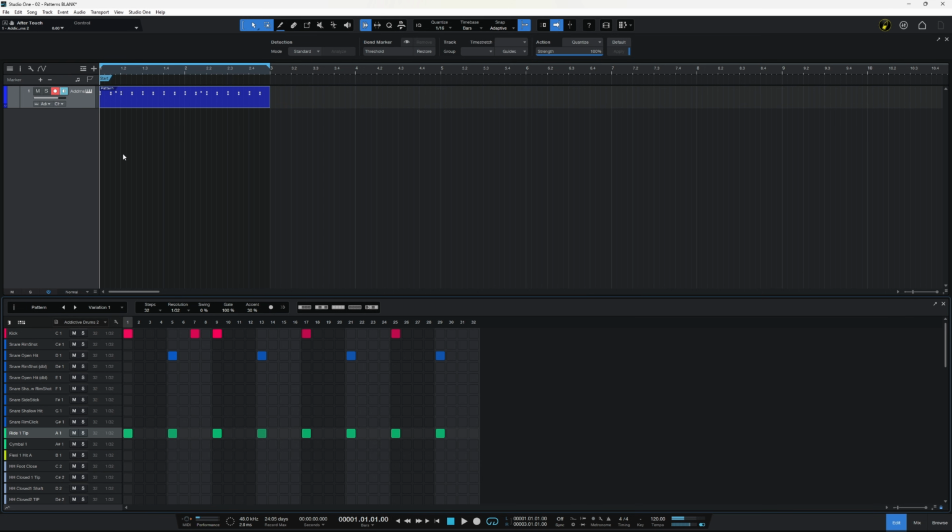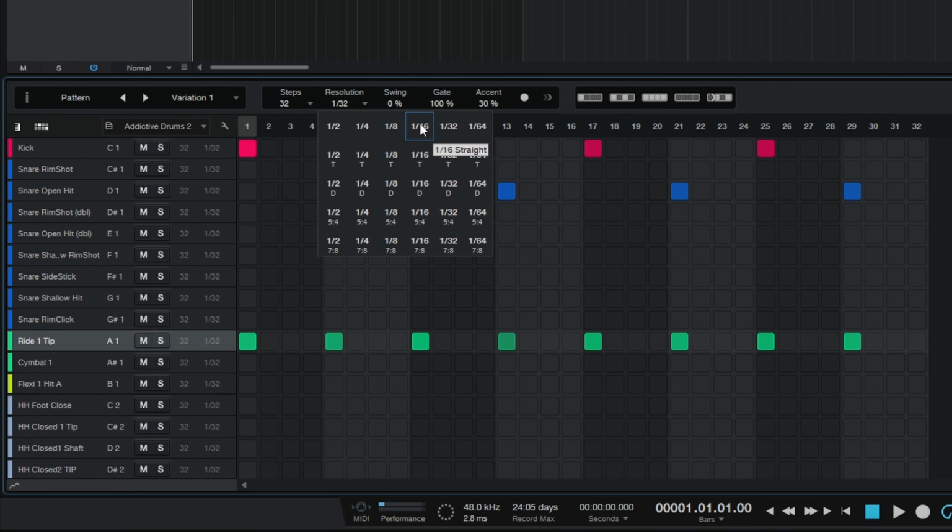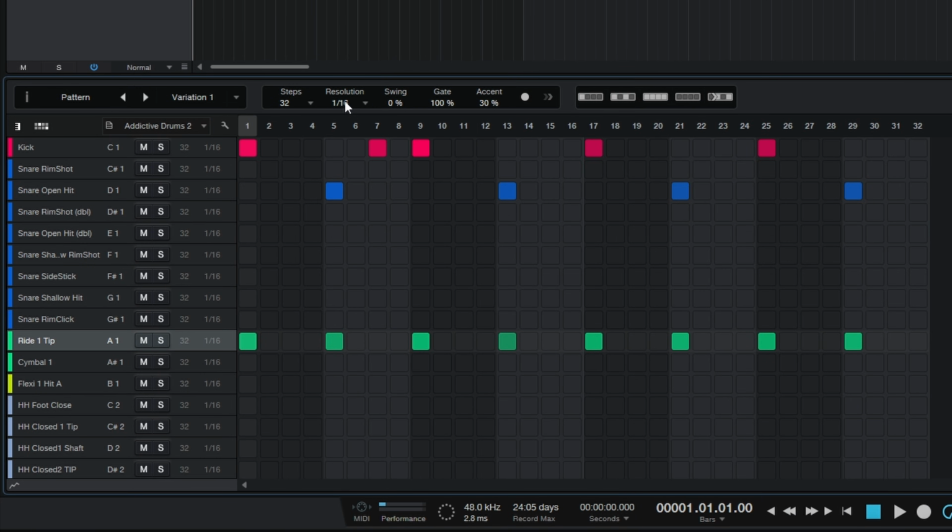So just be aware of how that works, and you may want to start off by getting that to the kind of settings that you actually want. I'm going to pop it back to 1/16 because you may be looking to change the resolution because you do need a bit more fine tuning, if you like, with some of these instruments.